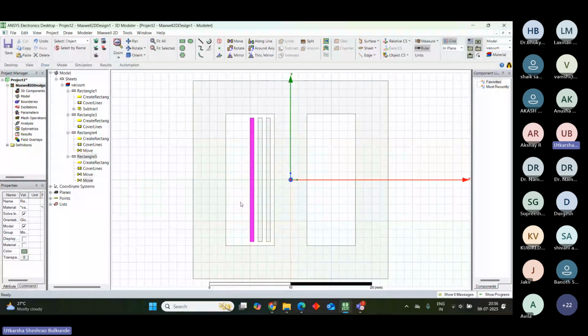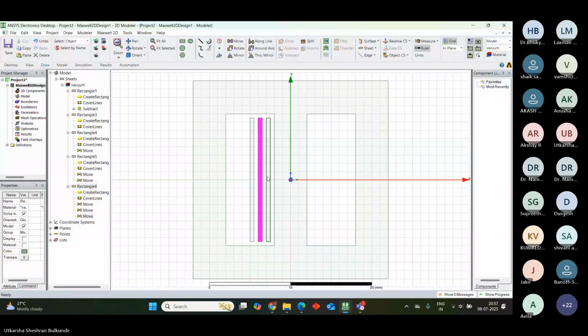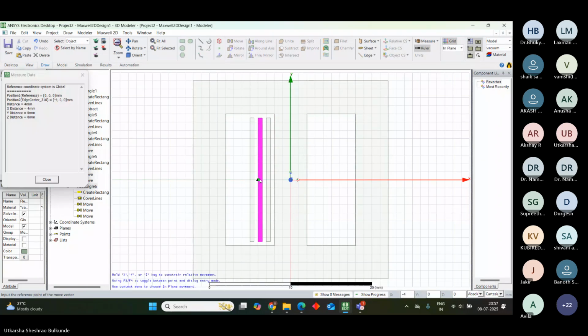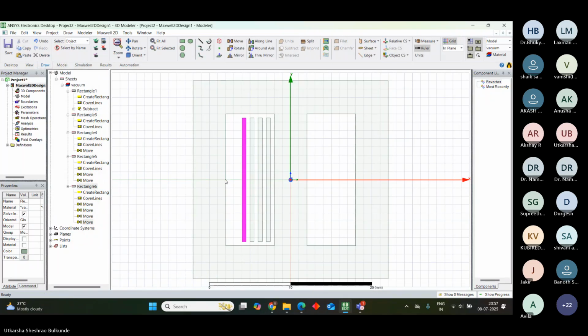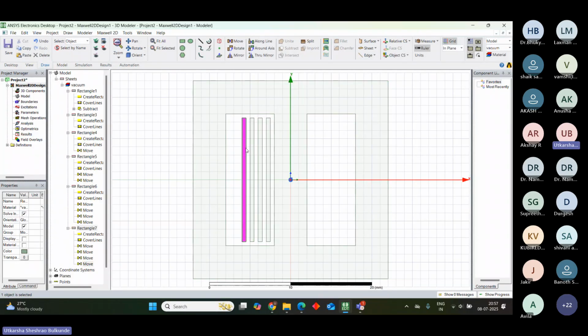Okay. So again, with rectangle 5 selected, press Control C, Control V. Again, you will have one more rectangle. Just click on the Move option and move it. So now we have 1, 2, 3, 4. We want one more, right? Copy.